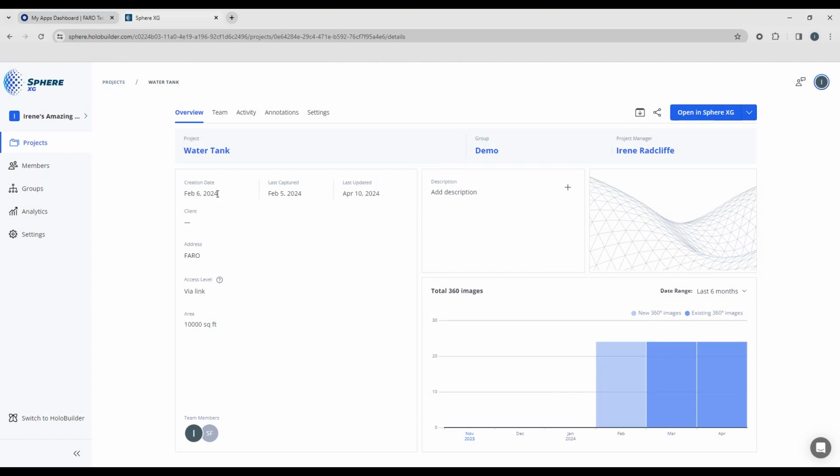Now, as far as the project information goes, we can see the date the project was created. We can see the last date of capture and the last time it was updated. We can fill in some client information here. An address.